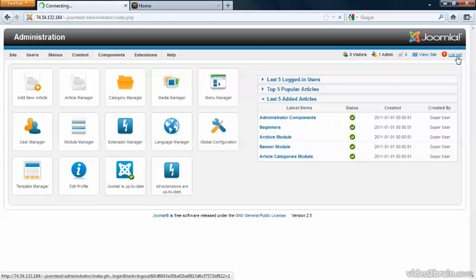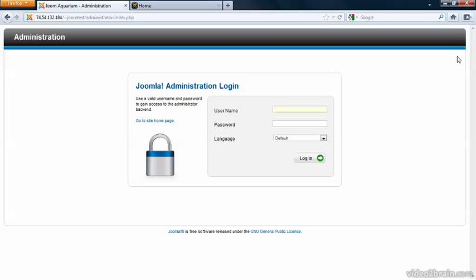This lesson was to focus on the overall control panel of Joomla. We talked about the top menu area, the quick icons, and the messaging information that's displayed on the right-hand side.